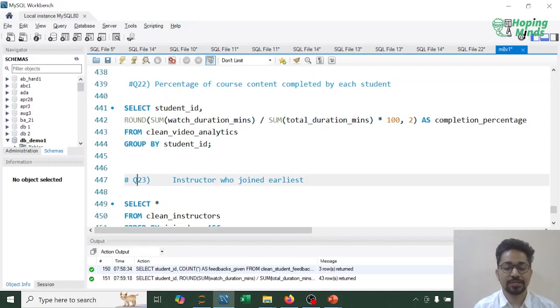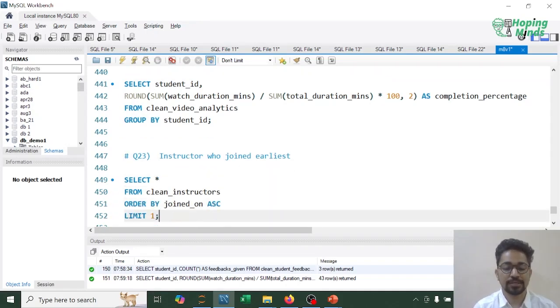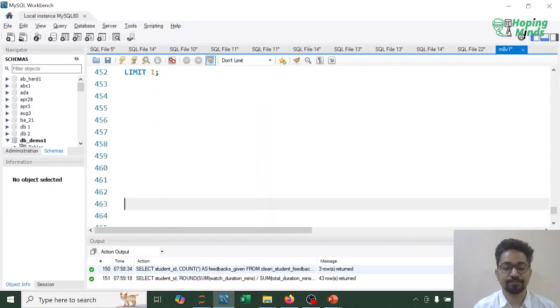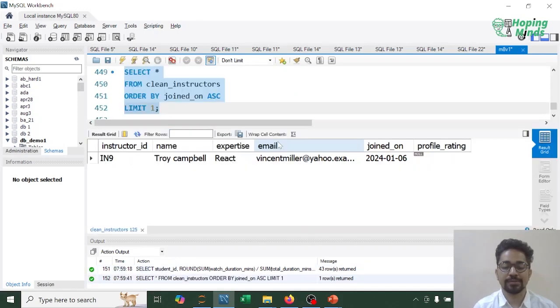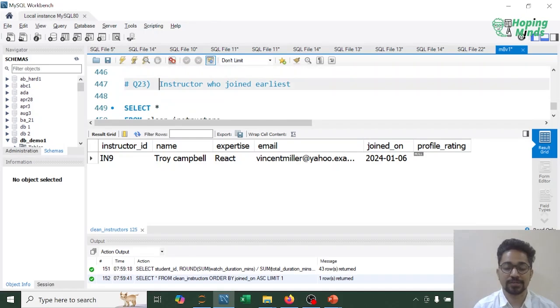I want to identify the instructor who joined earliest. So what I can do over here is simply write select star from clean_instructors order by joined_on ascending and limit 1. So this is the instructor Troy Campbell, with expertise in React, this is the email, and this is the earliest joined instructor.